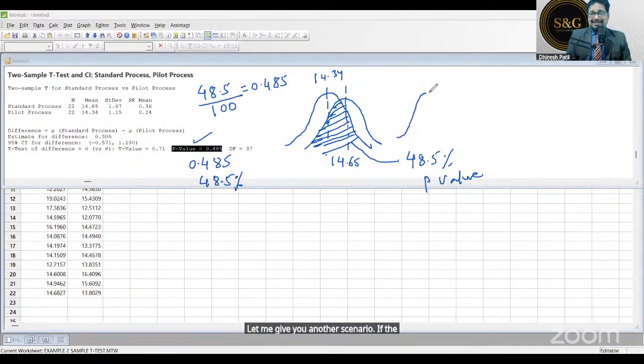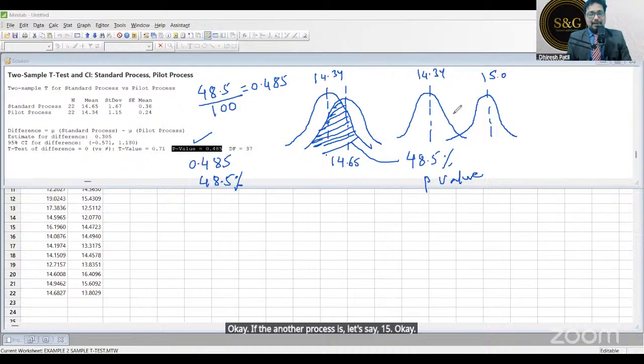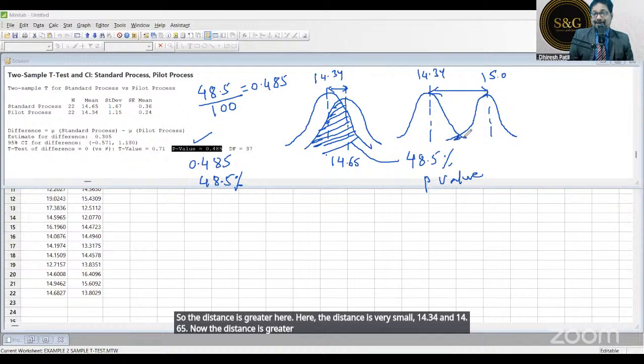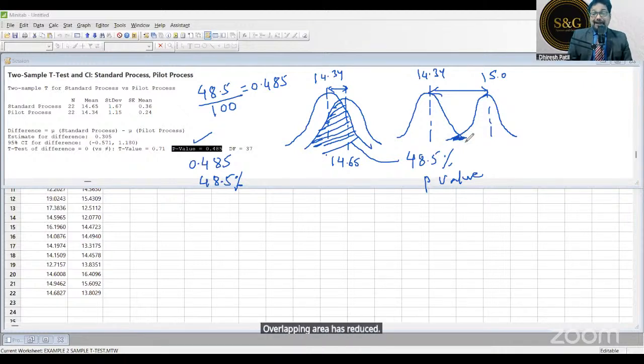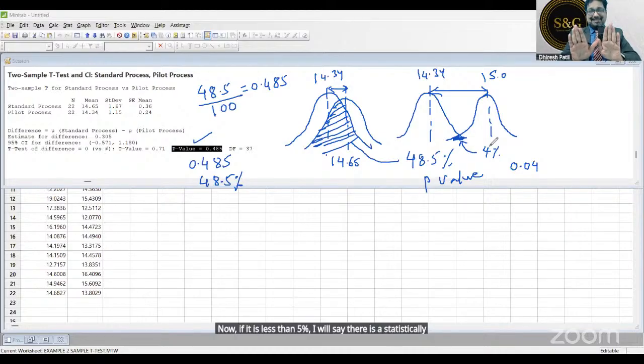If the standard process, or one process, is let's say 14.34, the pilot process. If the other process is, let's say, 15.0. So the distance is greater here. Here the distance is very small, 14.34 and 14.65. Now the distance is greater, and the overlapping area has reduced. If it reduces below 5%, let's say it becomes 4%, 4% meaning 0.04. Now, if it is less than 5%, I will say there is a statistically significant difference.